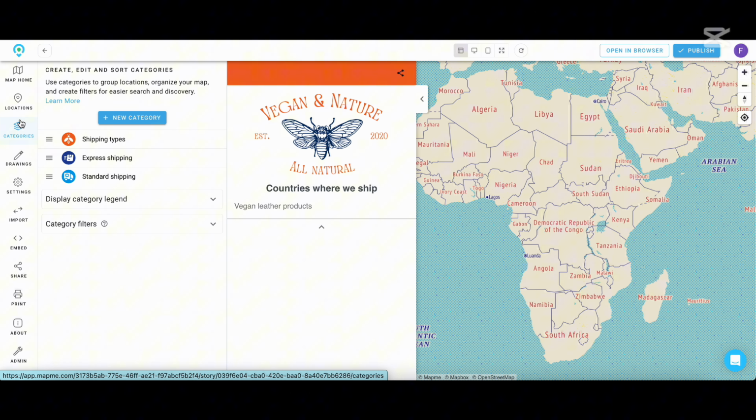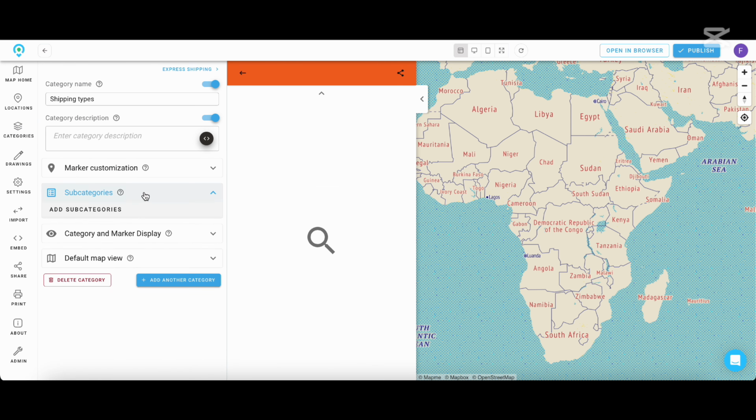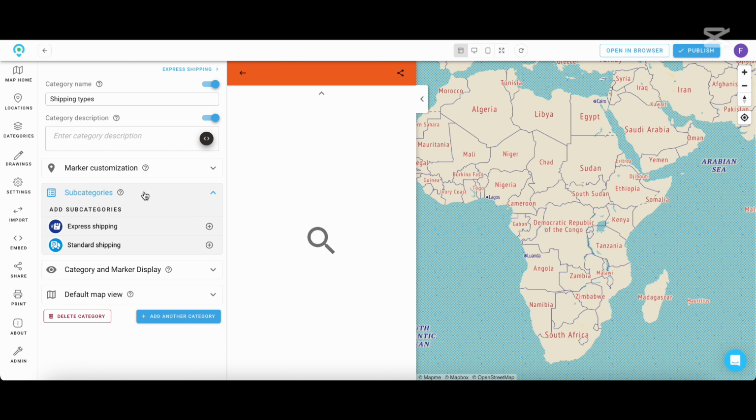Once you have your parent and subcategories ready, let's link them together. Open your parent category and access the subcategories menu from here. You will see a full list of categories. Click on the plus sign to link them to the parent categories.